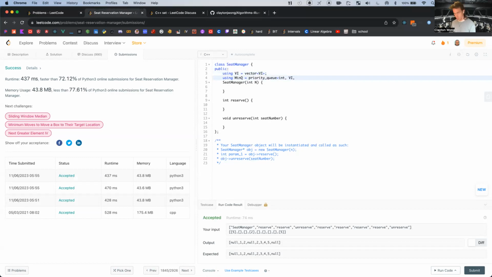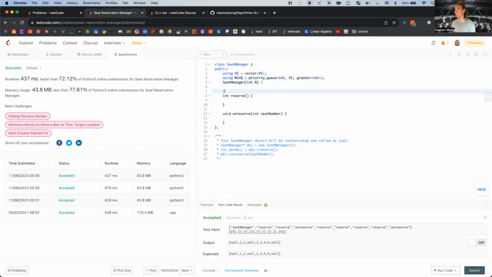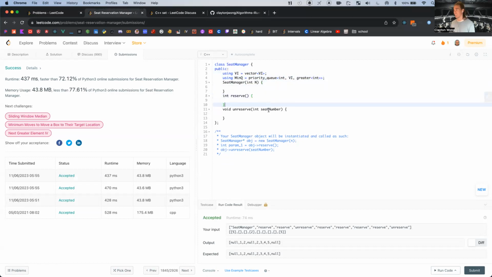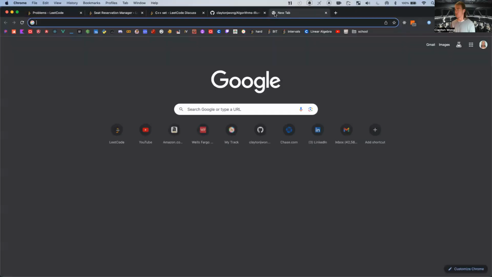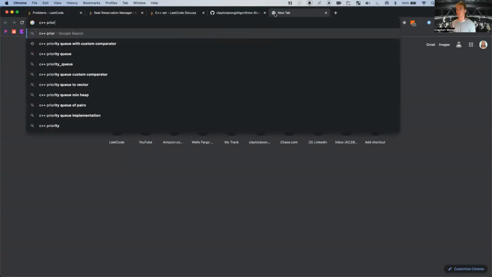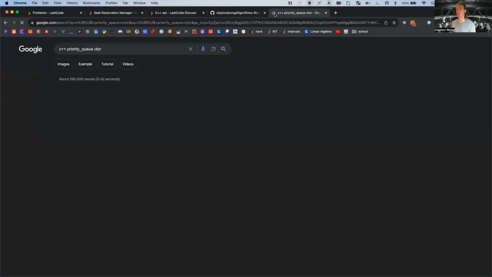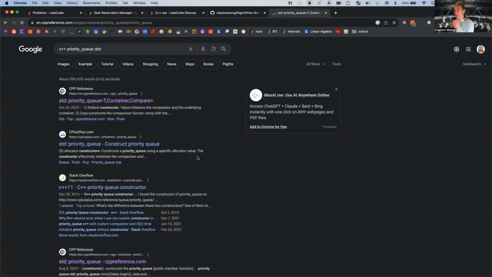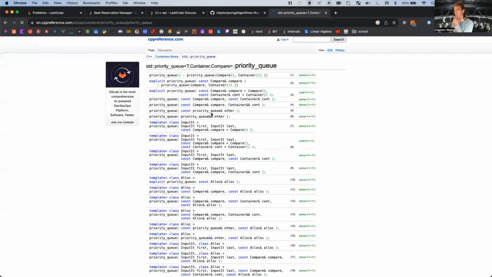And then we'll use the ordering. Right, I think. If it's not right, then we'll just change it. It's either greater or lesser. I forget. Let's see what happens. There's the ith seat, 1 to n inclusive. Or actually, let's look at the constructor for the priority queue. C++ priority queue constructor. See what we can do to construct it.